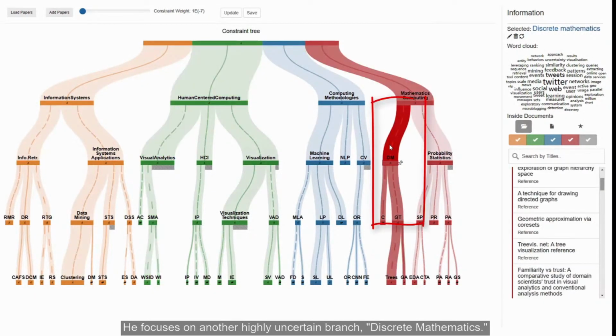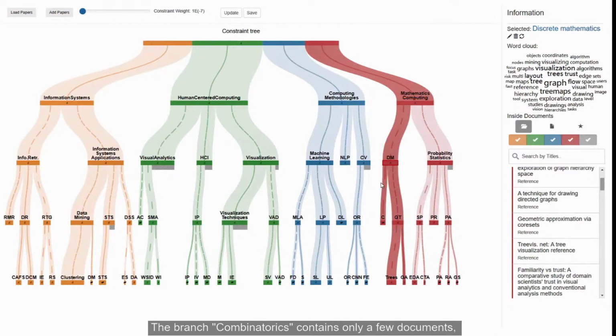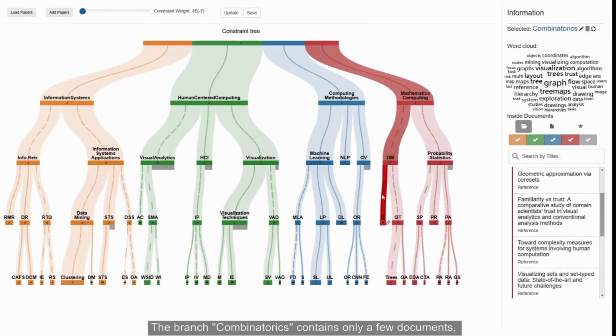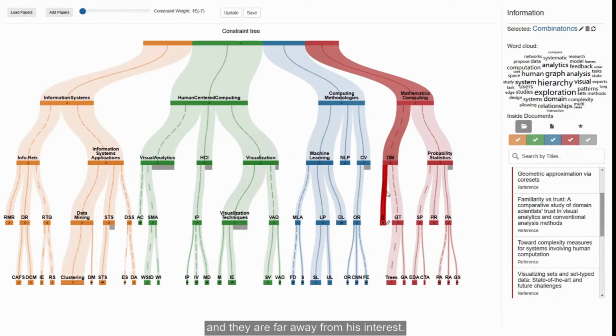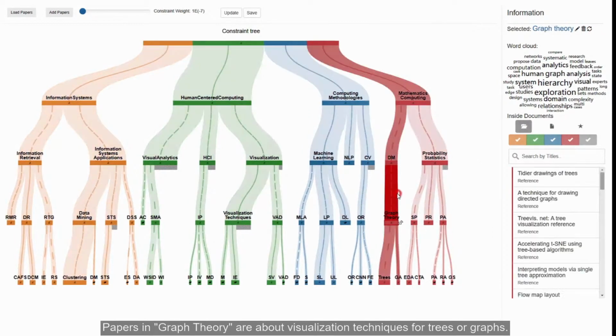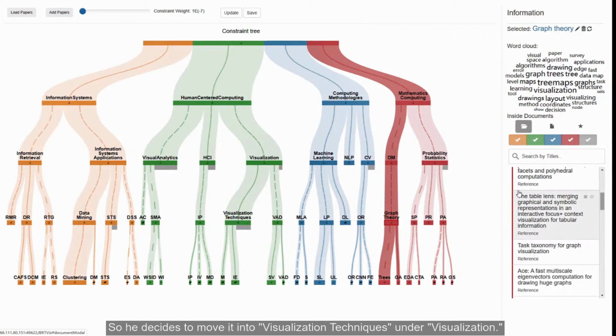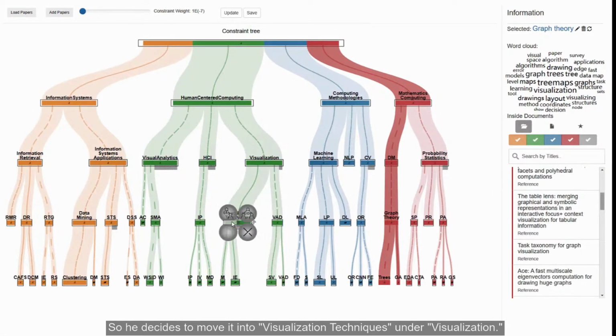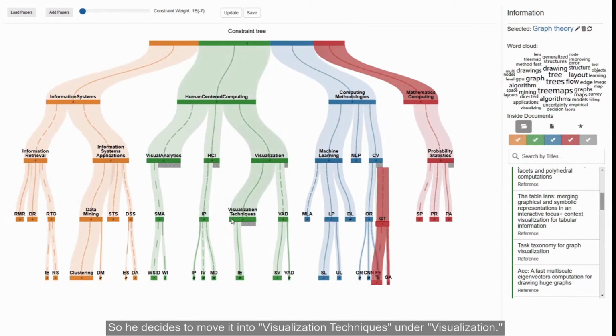He focused on another highly uncertain branch, discrete mathematics. The branch, combinatorics, contains only a few documents, and they are far away from his interest, so he removes it directly. Papers in graph theory are actually about visualization techniques for trees or graphs, so he decides to move it into visualization techniques under visualization.